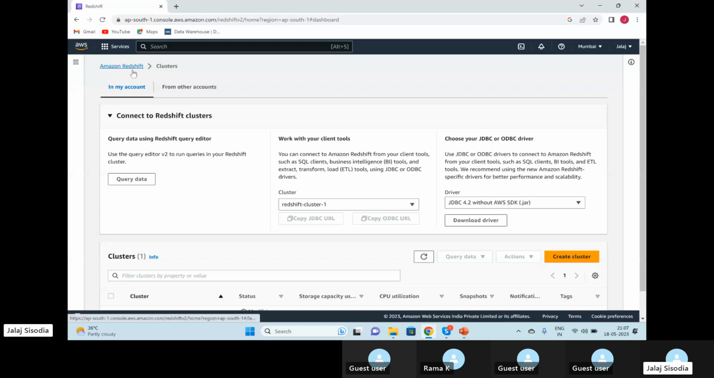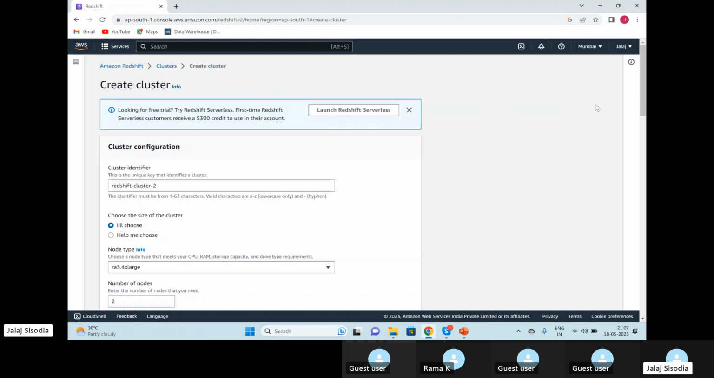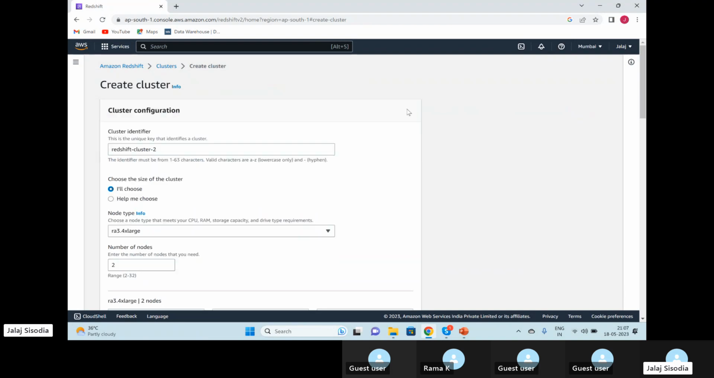Now, when you come to this page, this is the landing page that you will get, and we can hit create cluster from here. We do have a serverless version also available. We are going to discuss this also. So here, first of all, I click create cluster. Then we have to create a cluster identifier. That means just a name for our cluster. We can give any name. For me, Redshift cluster 2 is fine. Anyhow, I'm not going to launch this one. I'm just going to explore all the options or settings that we have here.